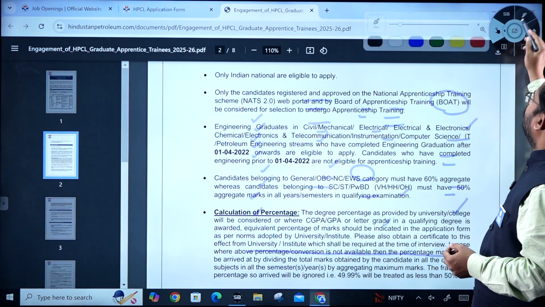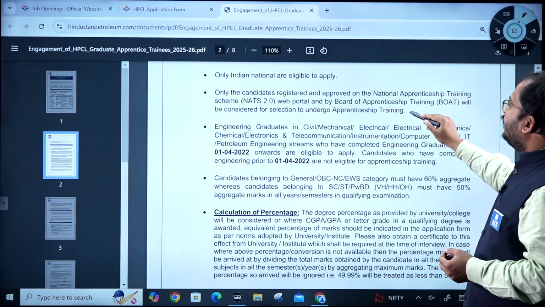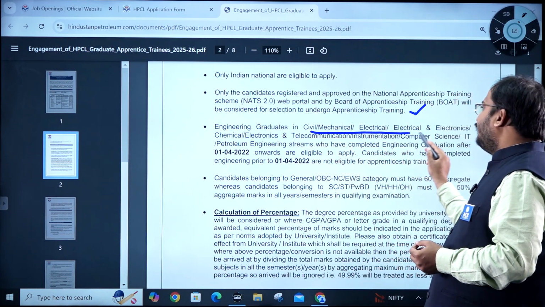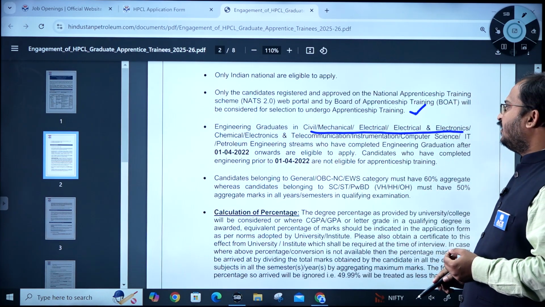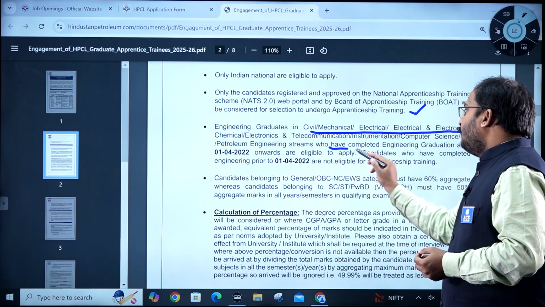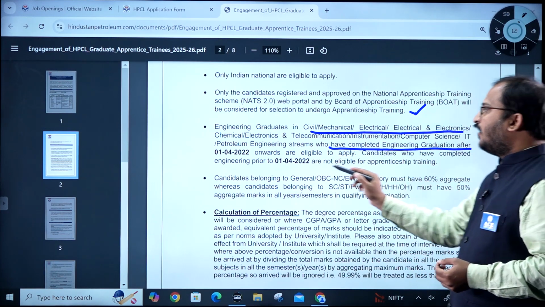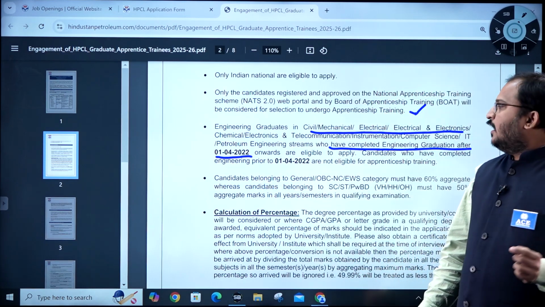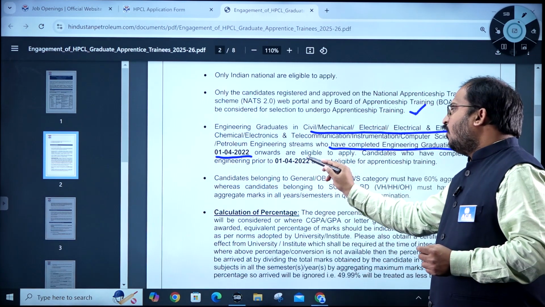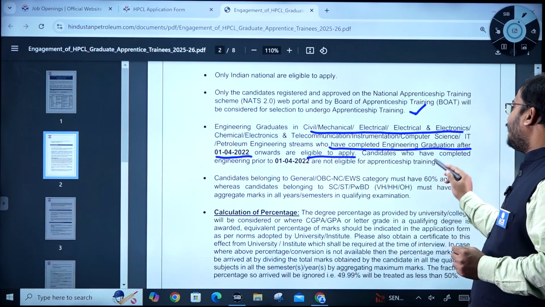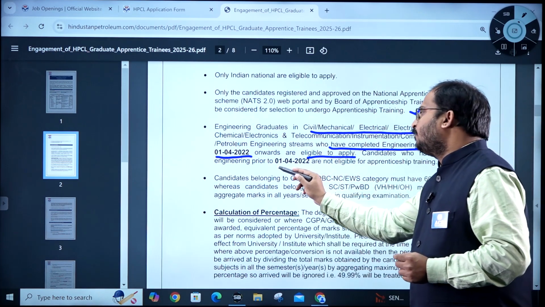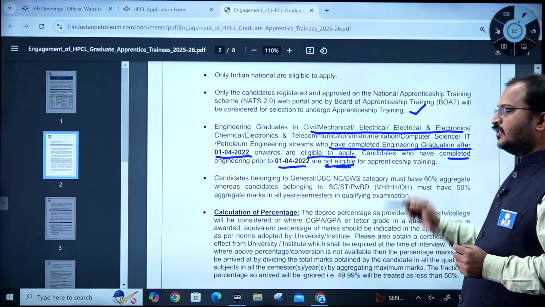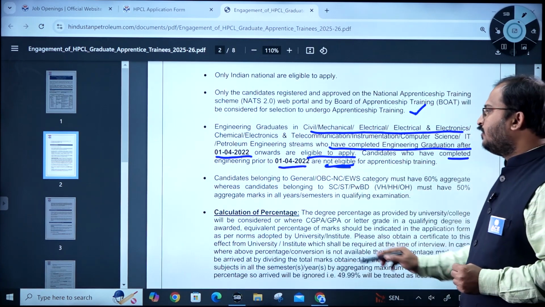Okay, so this is an important thing, dear students. Try to remember this. Engineering graduates in various departments, already I have mentioned the departments, who have completed engineering graduation after 1st April 2022 onwards are eligible to apply. Candidates who have completed engineering prior to 1st April 2022 are not eligible, dear students. So this is an important thing you need to remember.